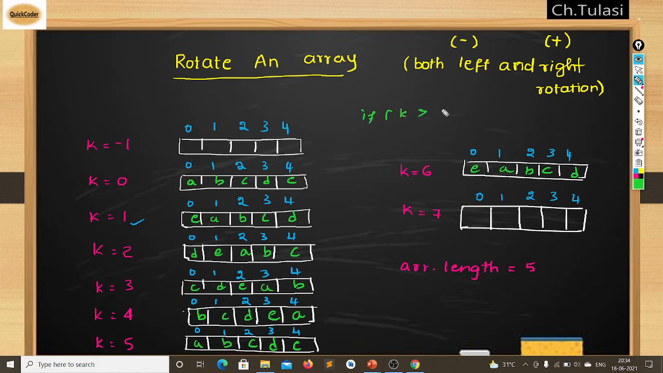We already said if my k is greater than the array length, let's say greater than 5, then simply my k will be k modulo division array length. So let's say my k is 7, which is greater than 5. What do I have to do now? Simply, k modulo division array length means 7 modulo division 5 is 2. Means it will be similar to k is equal to 2. But let's see, is it right or wrong?